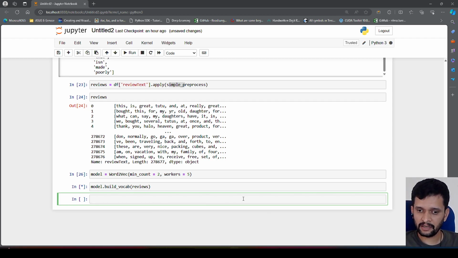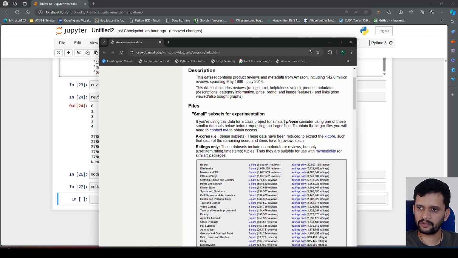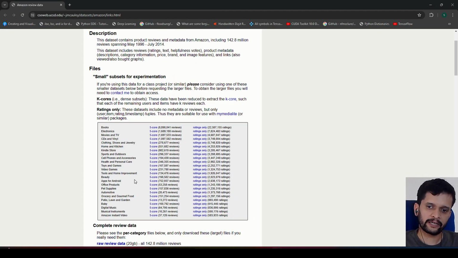And regarding the link, till the time the vocabulary gets built, let me show you the link where I got the datasets. Okay, so it's here. It has already built the vocabulary, but nonetheless, this is the link. I will put it in the description. You can get any dataset you want from this link.